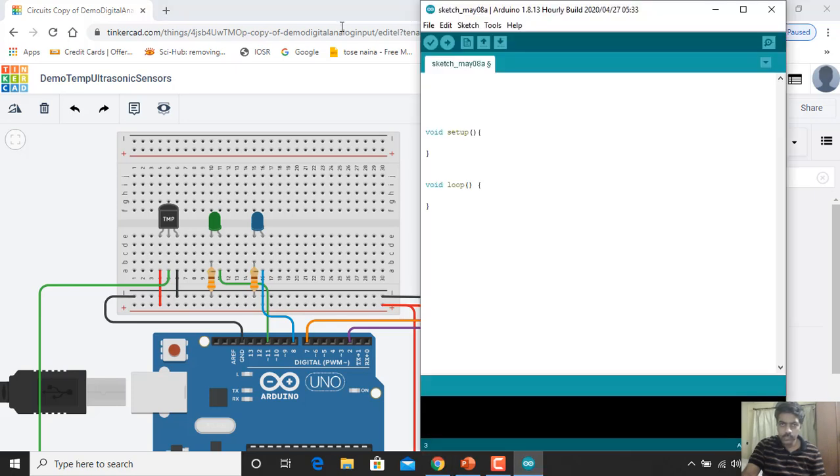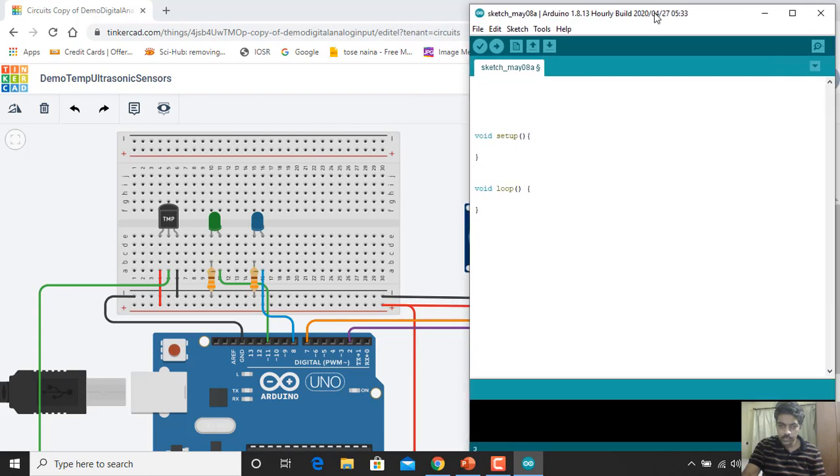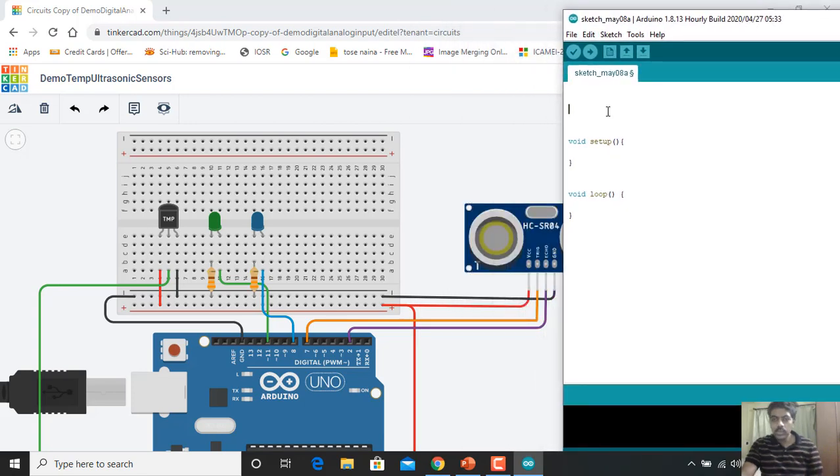What we want to do, let us write that first, that we want to make an argument: if distance is less than 30 centimeters, then loop variable will be on, else it will be off.